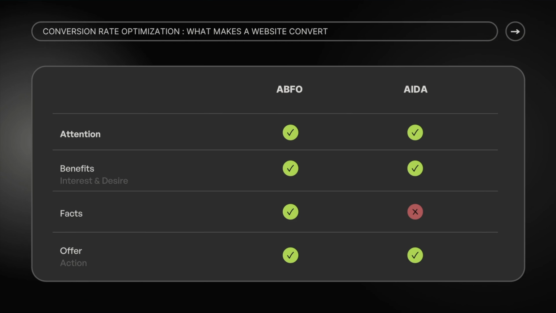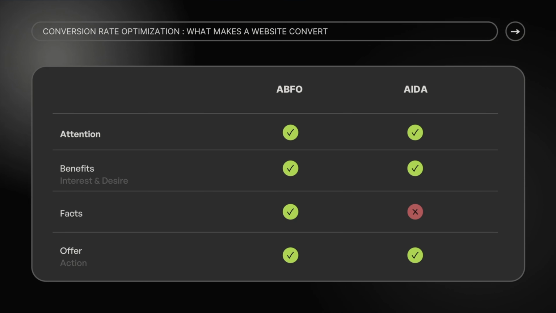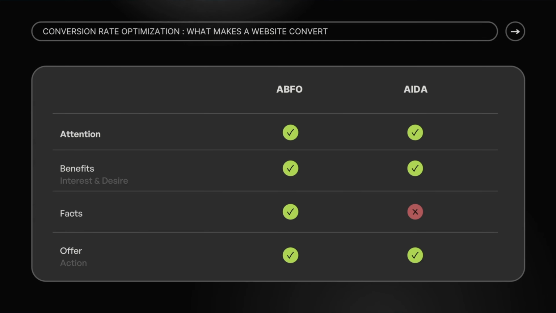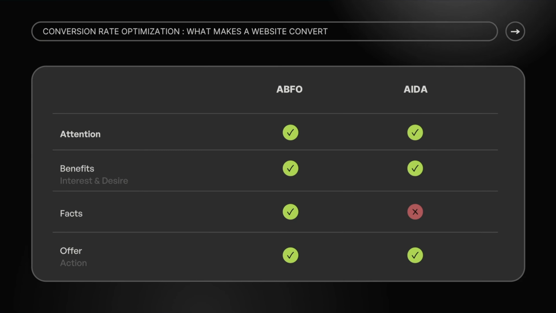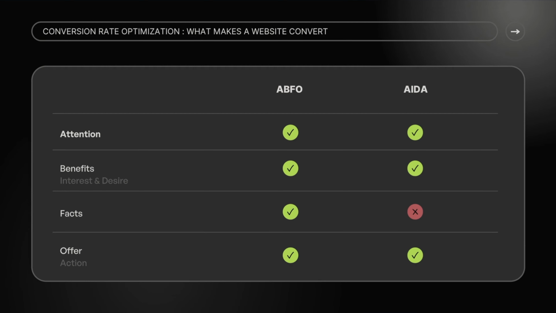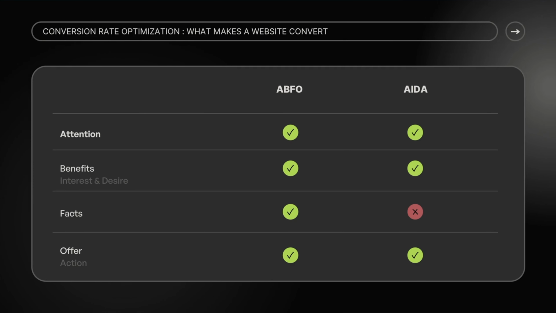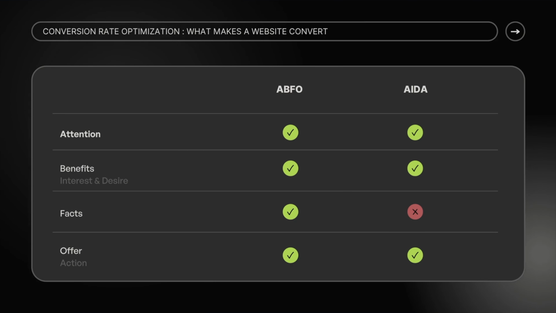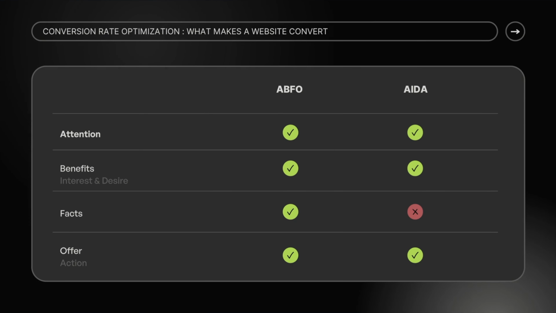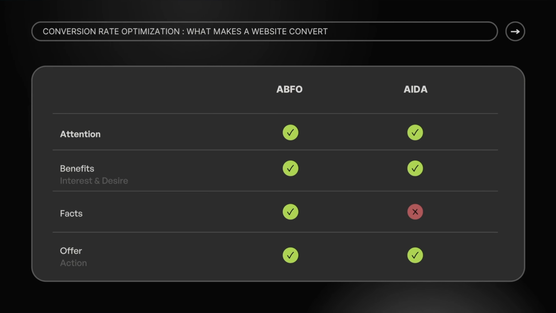Another key modification lies in the inclusion of facts. The AIDA formula omits the need for factual information, but we know that from a psychology standpoint, a conversion should satisfy both emotion and logic. By including facts, we cater to the rational part of the buying decision. I've replaced the last A in AIDA, which stands for action, with an O, which means offer. A compelling offer will naturally trigger action.